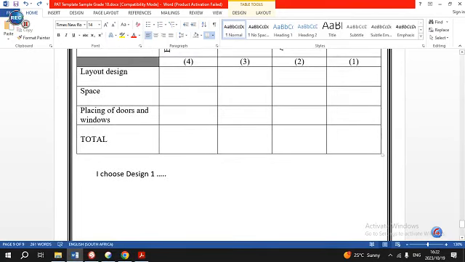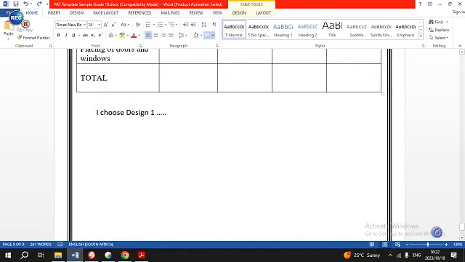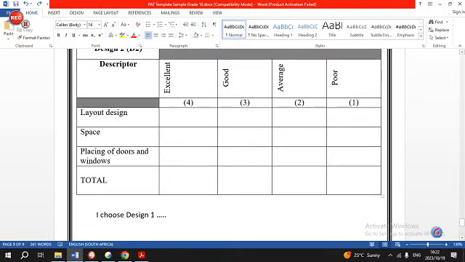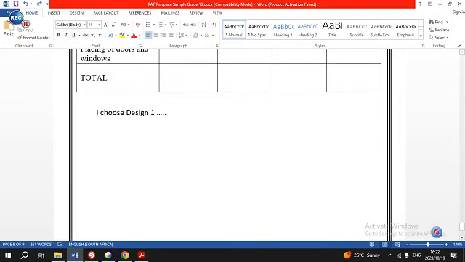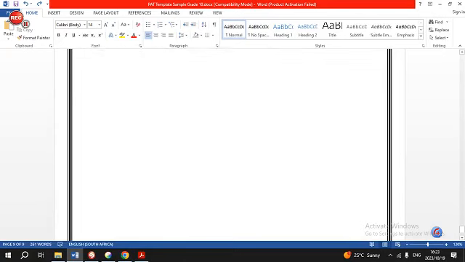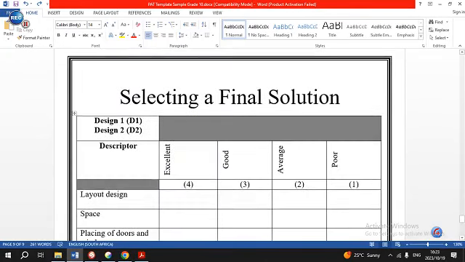And once you have chosen a specific one, you need to write a paragraph where it states, I choose design number 1, and you elaborate with 5 sentences, 5 motivational, comprehensive summary sentences, and you can touch base on some of these as well, if not all. Layout, design, space, placing of windows and doors, and other criteria that comes to mind as well. So a minimum of 5 sentences will be given in this space in paragraph format, and that will conclude your selection process.